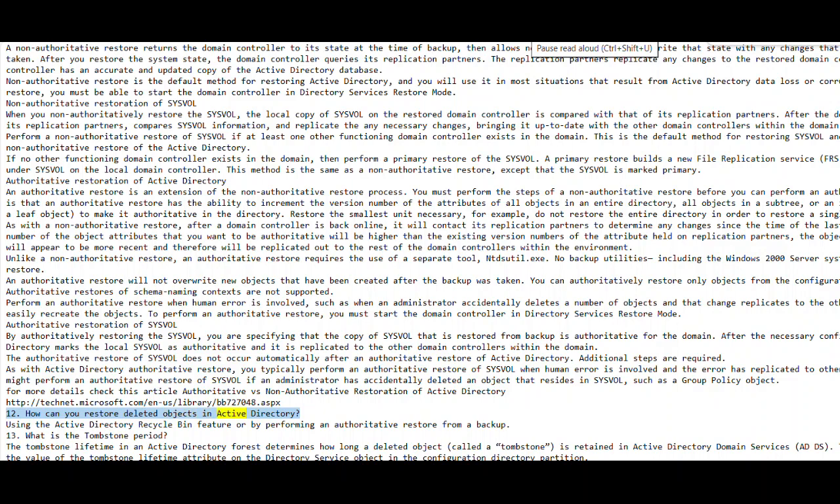How do you recover deleted objects in Active Directory? Using the Active Directory Recycle Bin feature or by performing an authoritative restore from a backup.